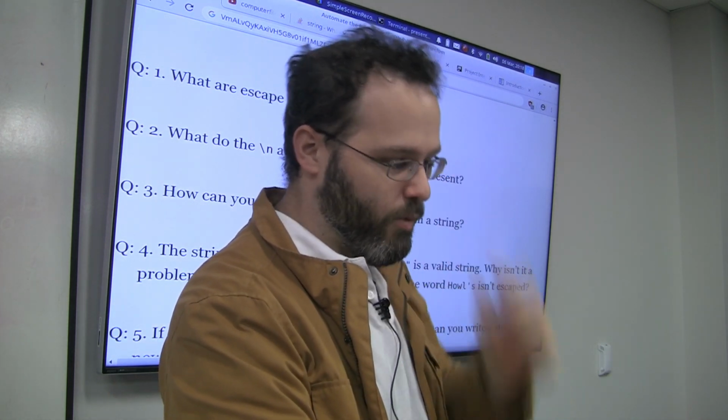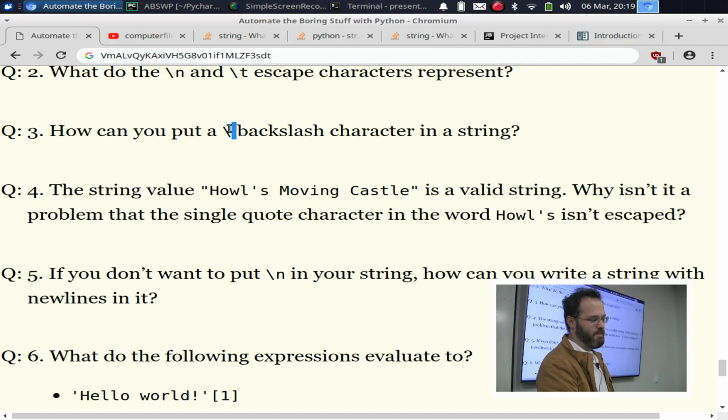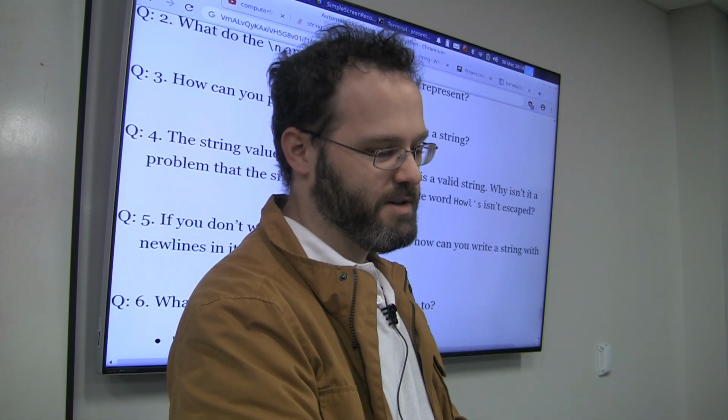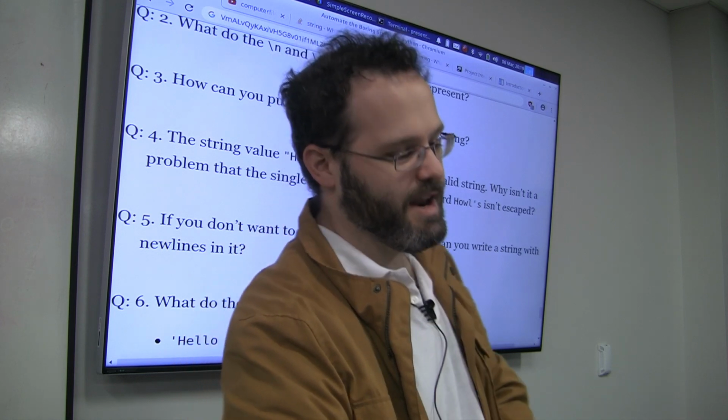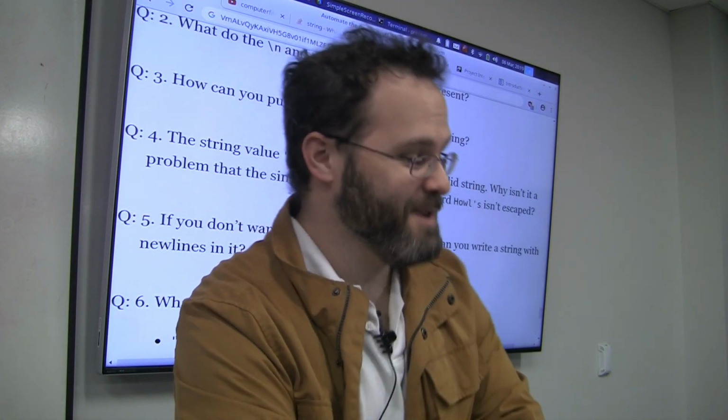So we have here, what do the n and t characters represent? New line and tab, exactly. How can you put a backslash character in a string? Another backslash character, right? And by the way, I'll tell you something else. I've been doing this forever, and I still cannot remember backslash and forward slash. The Wi-Fi password I can do.